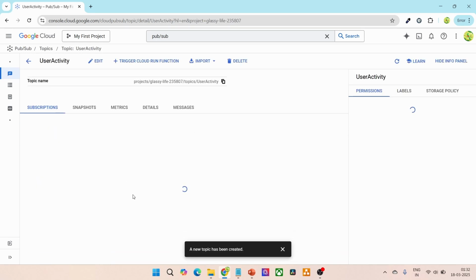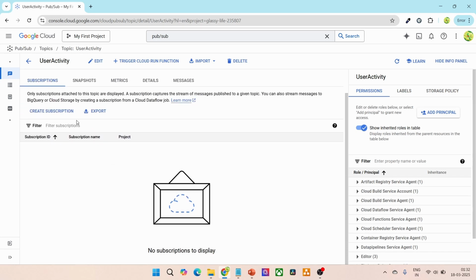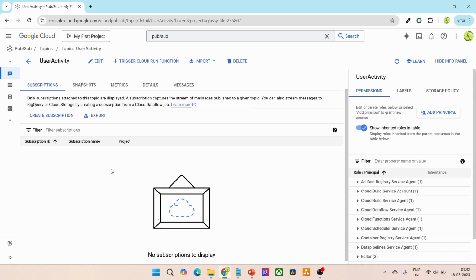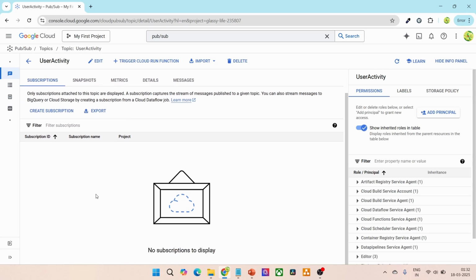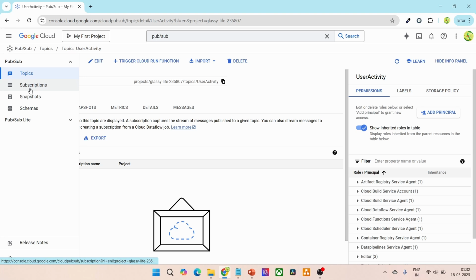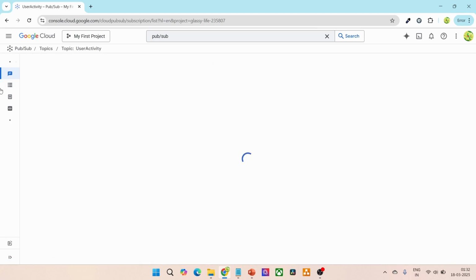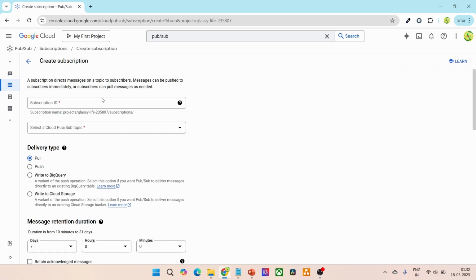Awesome. Now our topic is ready, and this topic currently doesn't have any subscriptions. We have to create a subscription for it. How to create a subscription? In this topic's subscriptions landing page, you can click on create subscription. The other way is to go to the subscriptions navigation item over here and click on create subscription.